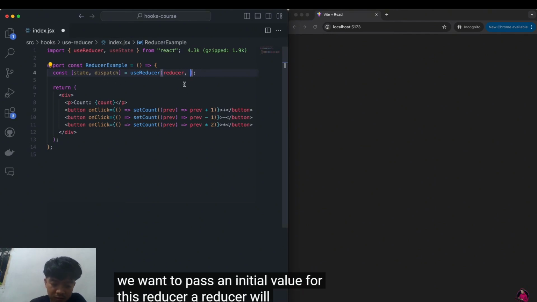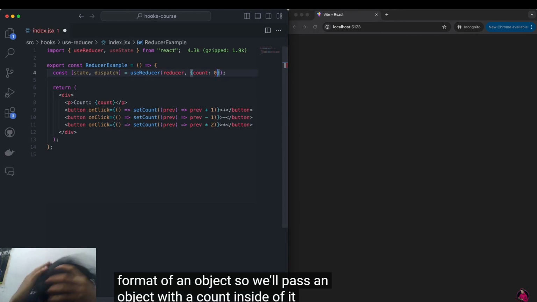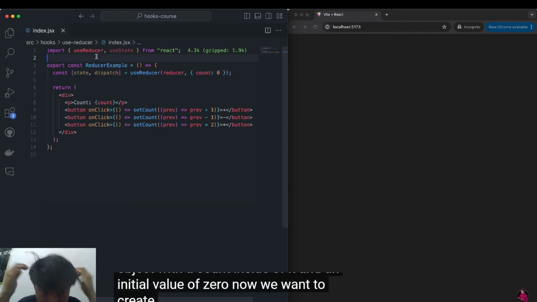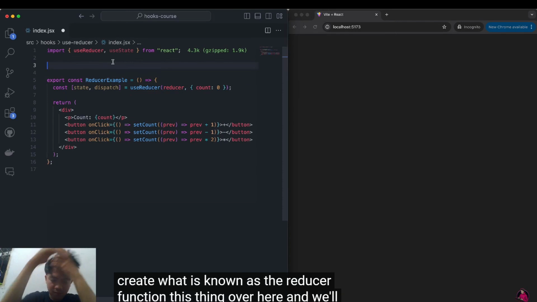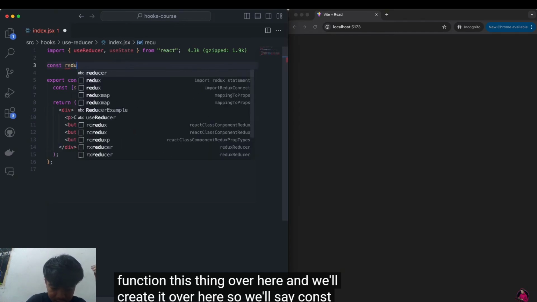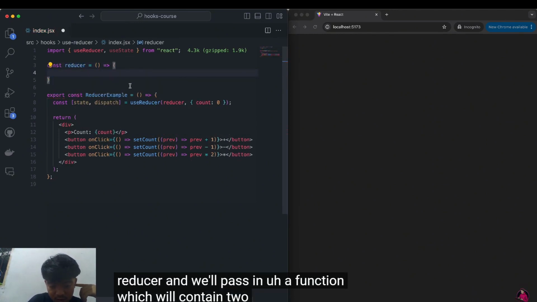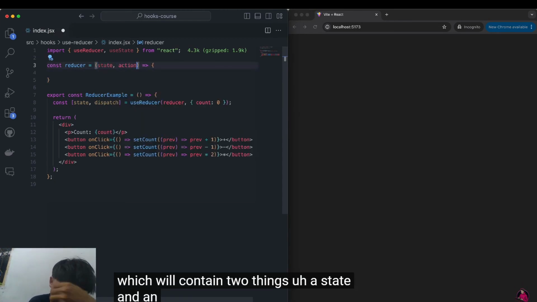A reducer will be in the format of an object. So we'll pass an object with a count inside of it and an initial value of 0. Now, we want to create what is known as the reducer function, this thing over here. And we'll create it over here. So we'll say const reducer, and we'll pass in a function which will contain two things, a state and an action.